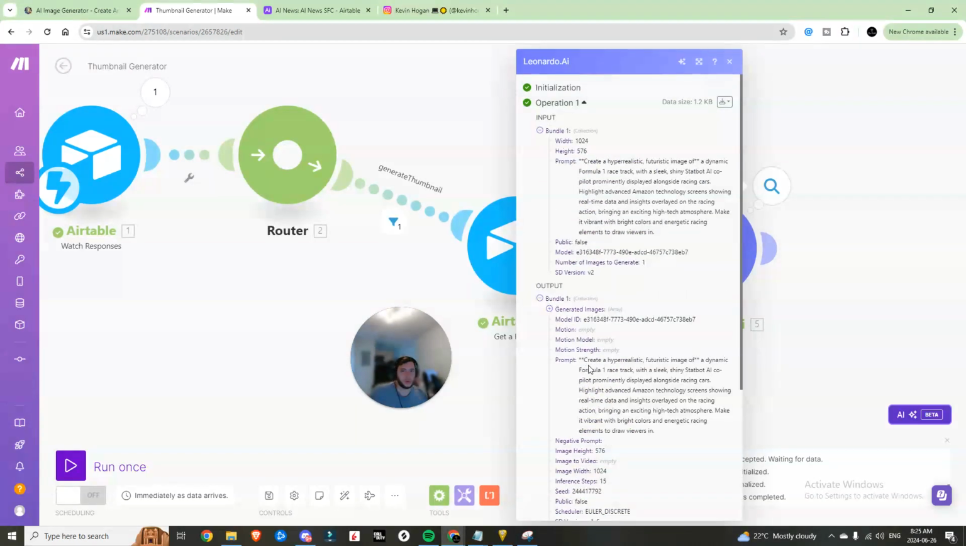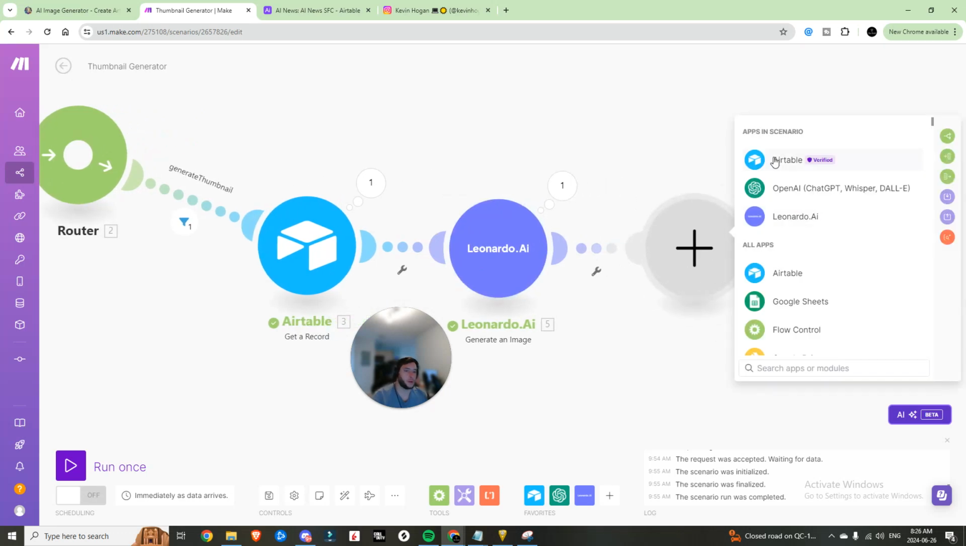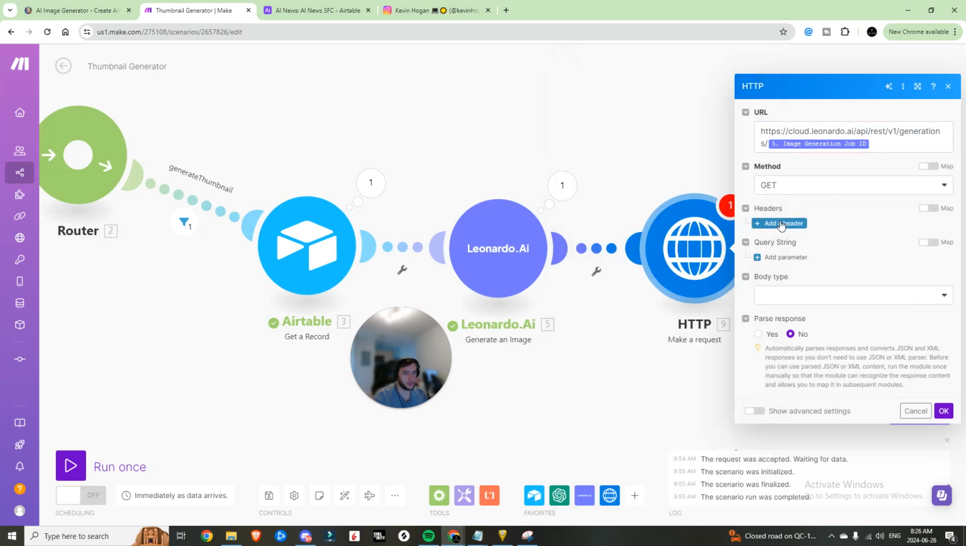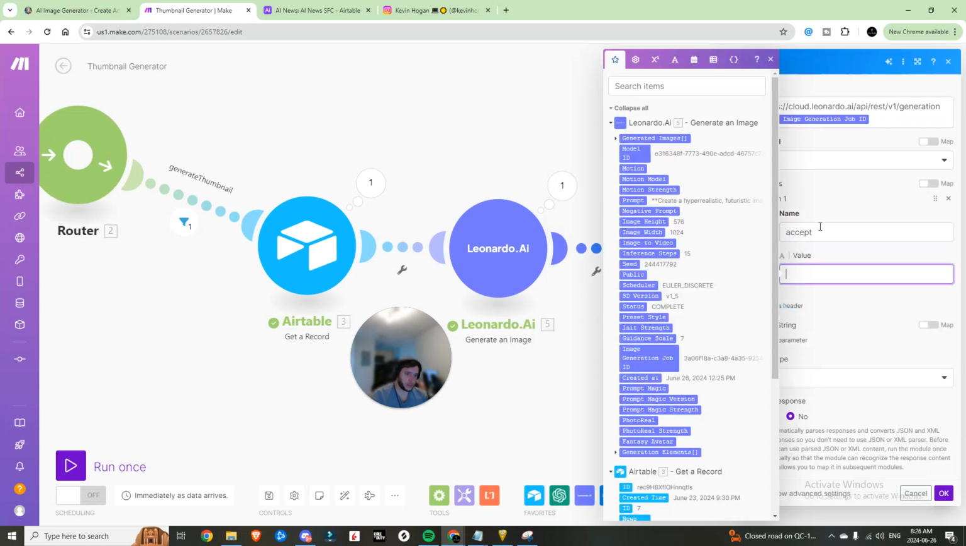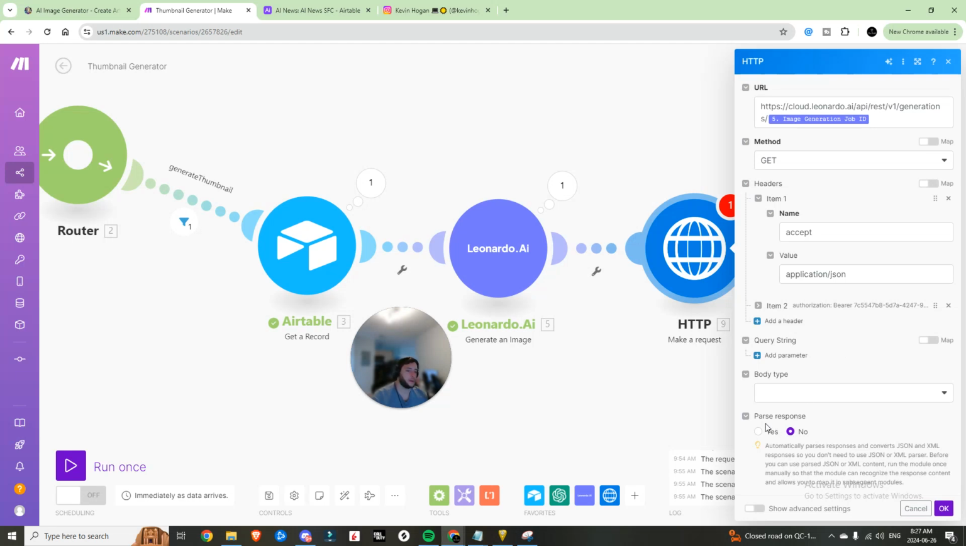Image was completed successfully. We have our image generation job ID here, and we're going to add an HTTP request. So you're going to want to copy in this API, this URL, and then paste the image generation job ID that was generated. We're going to add in some headers. So accept, application, JSON, and authorization. You'll put bearer. Then you'll put your API key in right here. So you'll paste your API key right here, and then just make sure you parse the response. So we're going to hit OK.